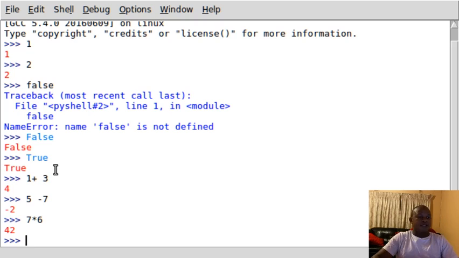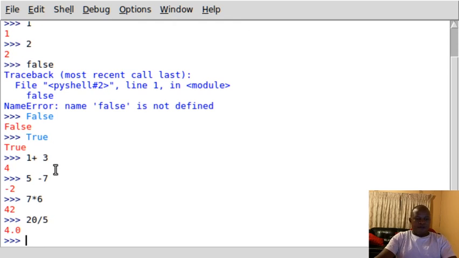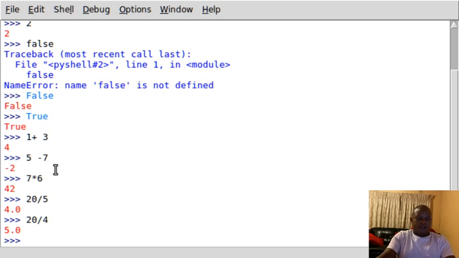You would be asking yourself, how about division? Let's take 20 divided by 5. We get 4.0. Let's do again 20 divided by 4. We get 5. See, it's working, guys.